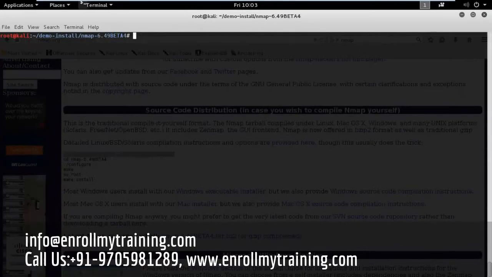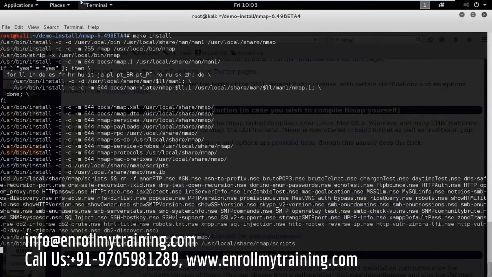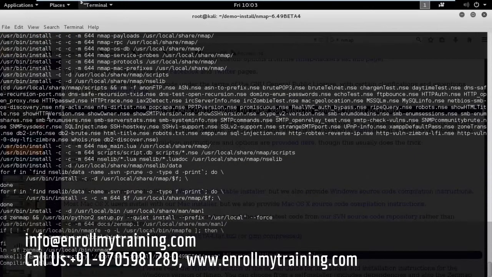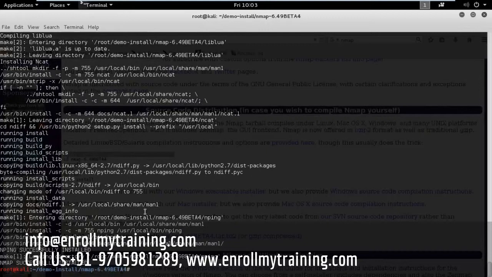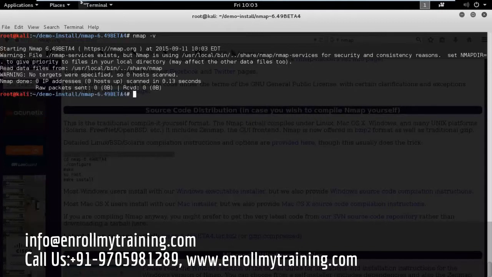And finally, you need to do the installation. Type make install. You can see it is going to store the following file within the user bin directory. Install done. To check this, issue nmap -v. The current version which we are using is 6.49 beta A4. So this is the version.